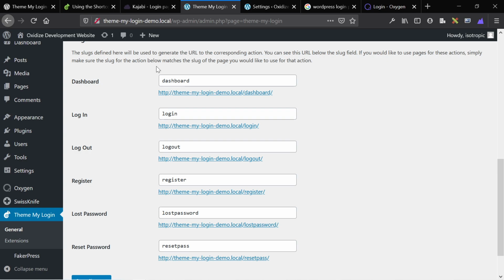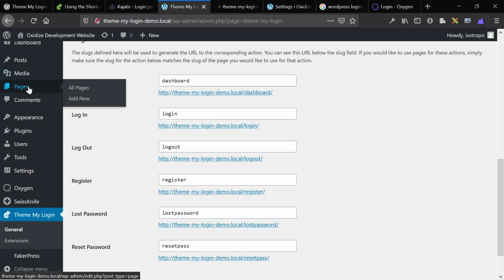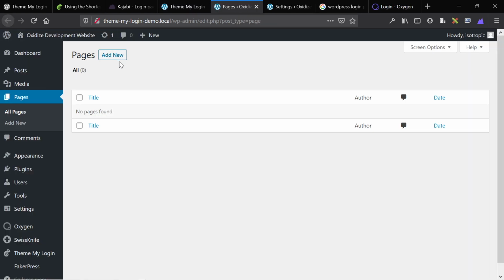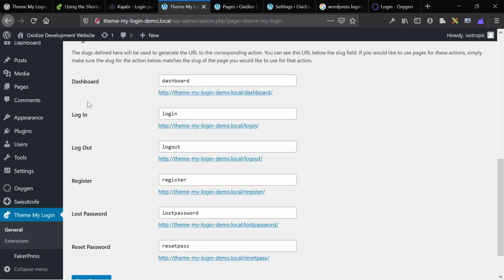The next step is creating the pages that will have all of these functions and features on them. So to do that, you literally just go in and create some new pages. I'm going to create an individual page for each of these slugs. So we got 6 slugs, 6 pages.